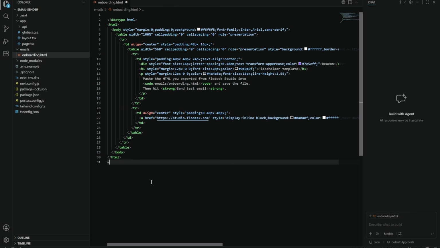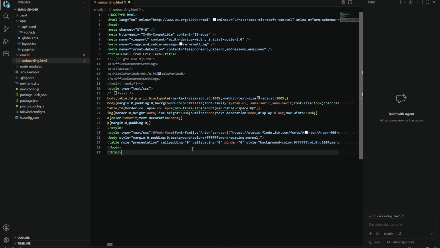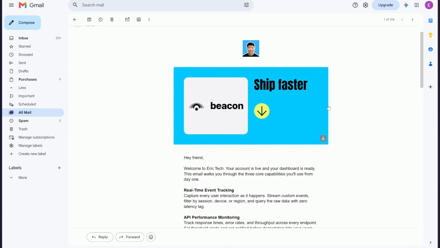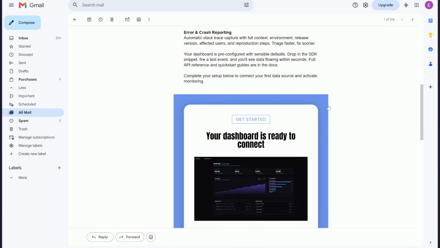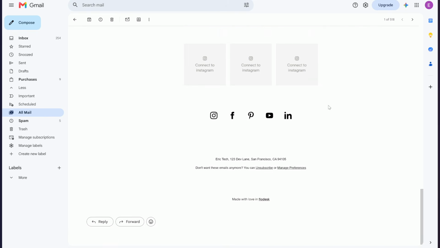For example, over here, I already have a simple Next.js application using Resend. Instead of manually writing HTML tables or editing an old template, I can just paste in the exported HTML, save the file, and send a test email. Let's run that. And there we go, a fully responsive email that's ready to ship without spending hours fighting inline CSS or debugging layouts across different email clients.